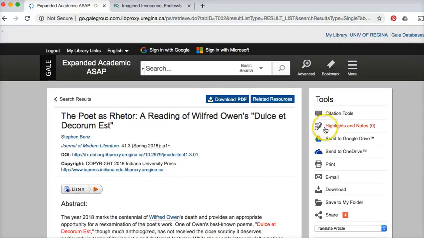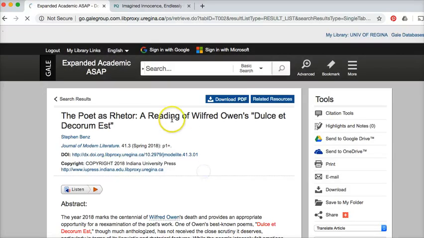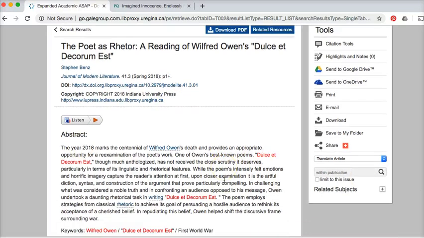And if I wanted to download this article, you can click download and it should download it to your desktop, usually as a PDF. And then that way you can print it off if you're somebody who likes reading a hard copy of the article. That way you can highlight it and find quotations in it that you might want to use in your essay.